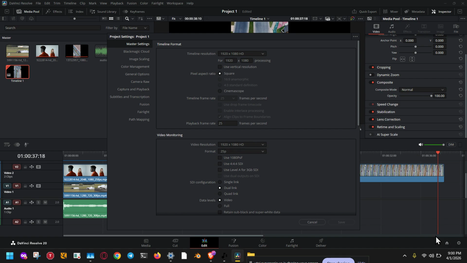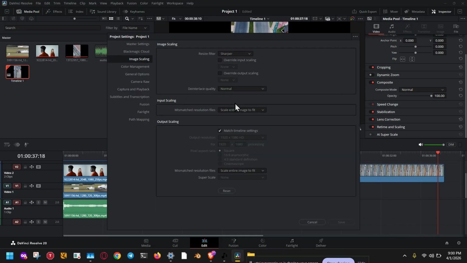If you choose Scale Entire Image to Fit, DaVinci Resolve will resize the footage so the entire image fits inside the new timeline. This often adds black bars on the sides or top and bottom depending on the shape of your project. This is the safest option if you want to keep the entire frame visible.